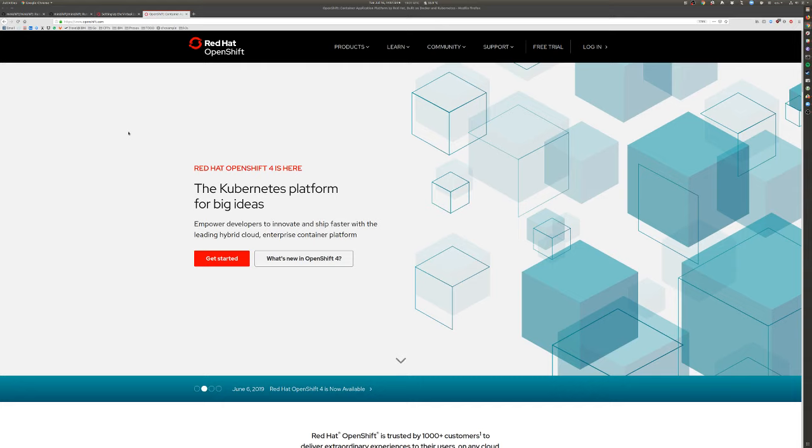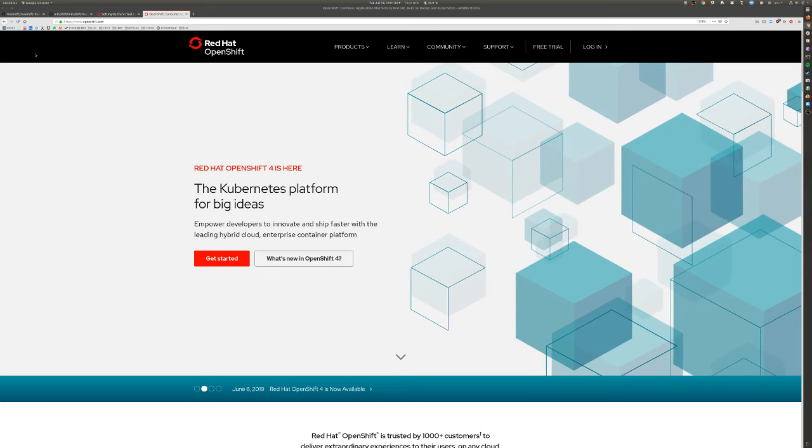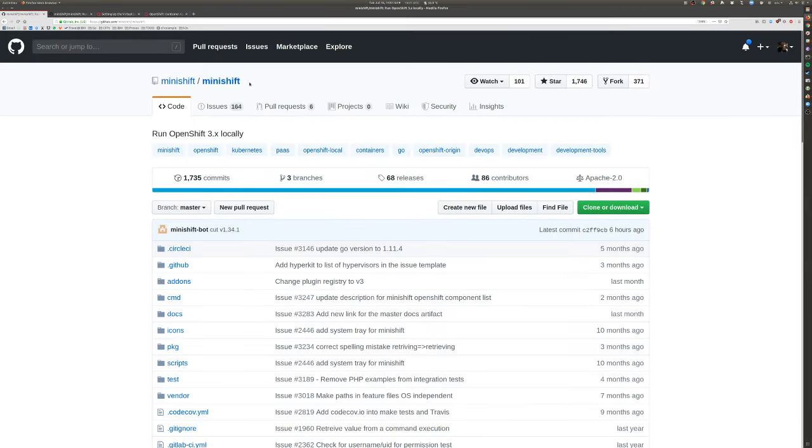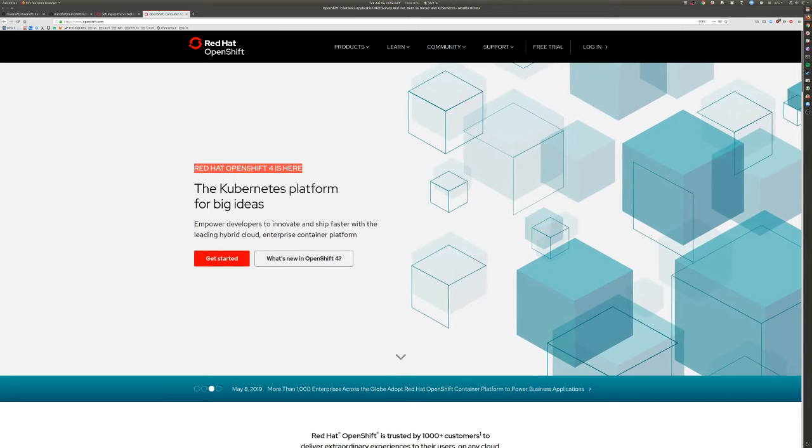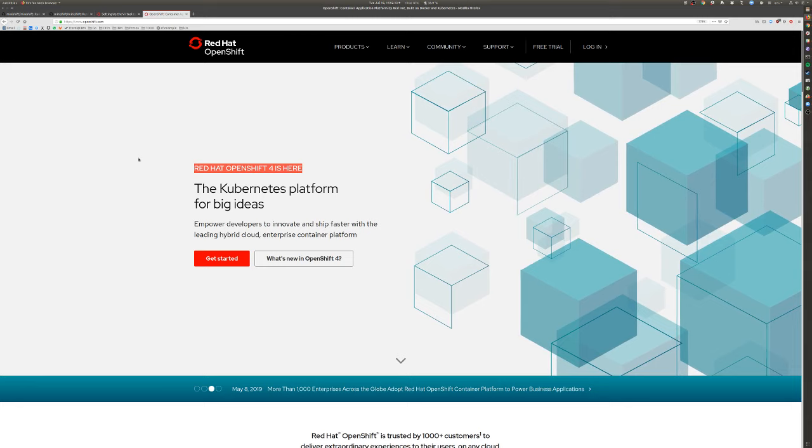I literally have just opened the website, as you can see here. And the Minishift site is hosted here on GitHub. Now, you'll notice immediately that OpenShift 3.x is what Minishift uses, while if you look at the site, OpenShift 4 has already been released. So there's already disparity there, which is a little bit interesting to deal with, but we'll see how that goes.